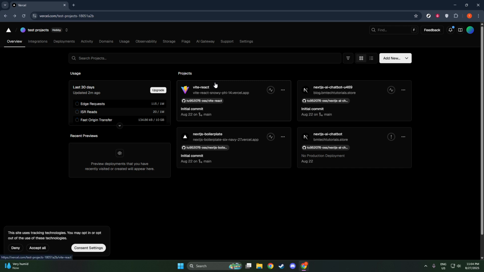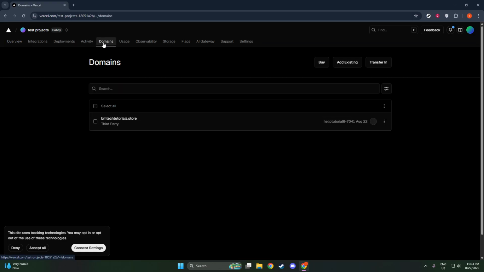Next, head over to the Settings tab, which you can typically find on the left side of your dashboard. From there, you'll see a section labeled Domains. Click on that, and it will take you to a page dedicated to managing your domain settings. This is where you will make all necessary changes to your domain configuration.